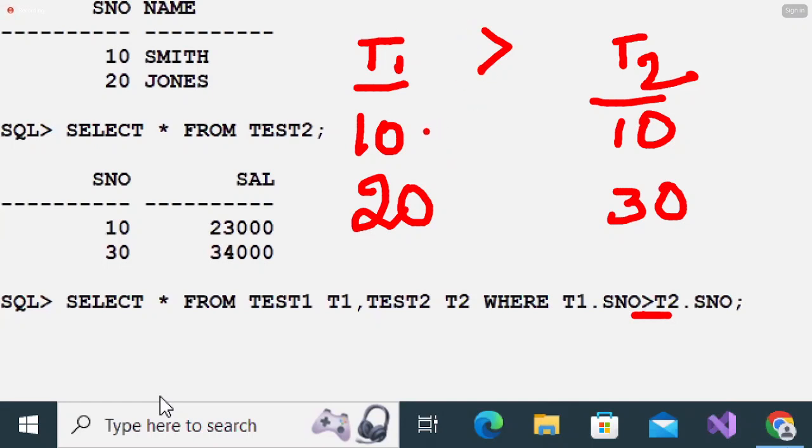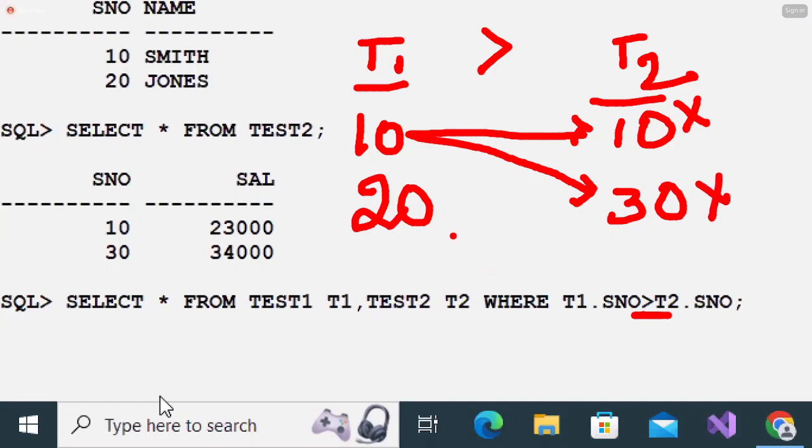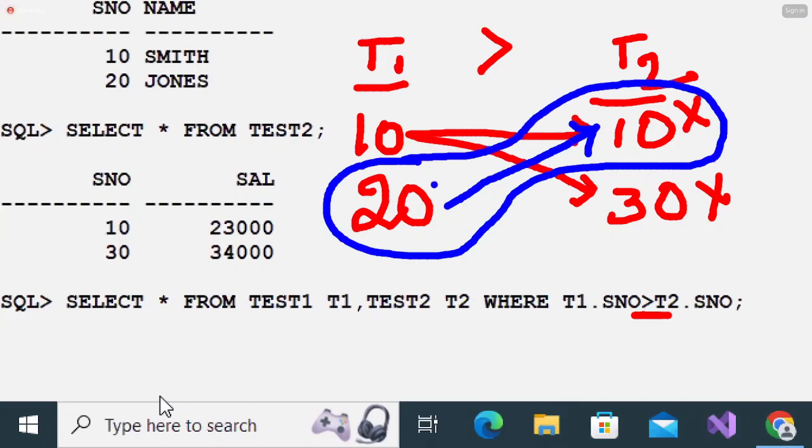Now compare. It is a greater than condition. 10 greater than 10, false. 10 greater than 30, false. Next, 20 is greater than 10, true. True means, can I join this? Yes, this row is joined. Next, 20 greater than 30, false. So only 20 greater than 10 is matching.